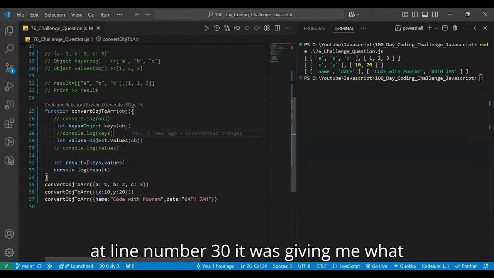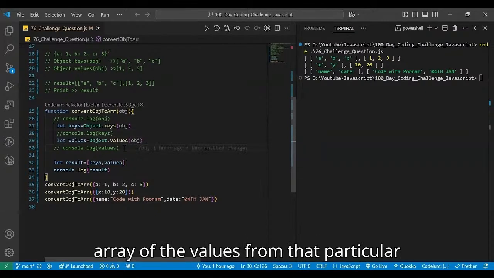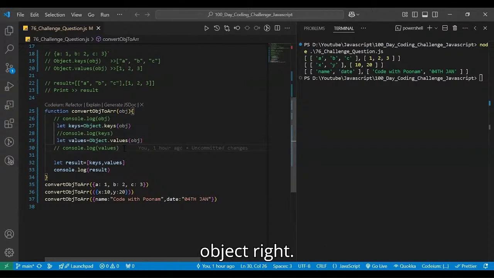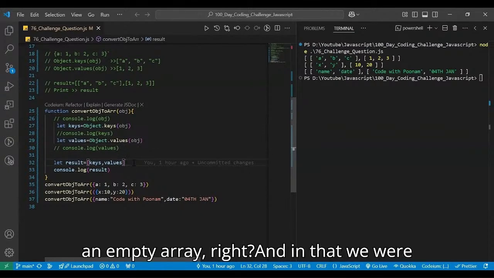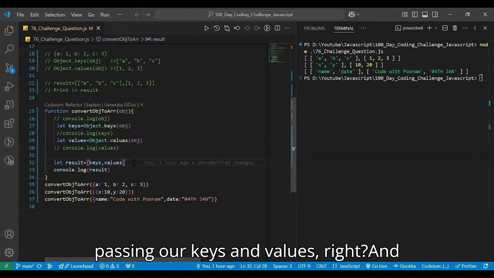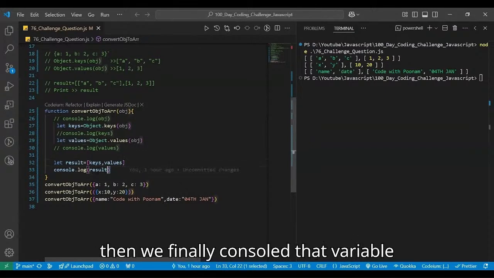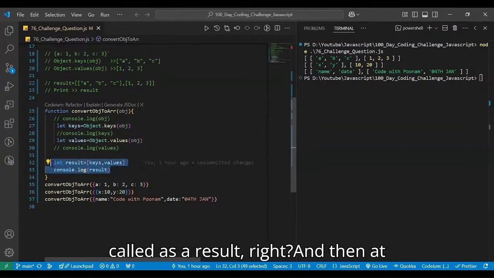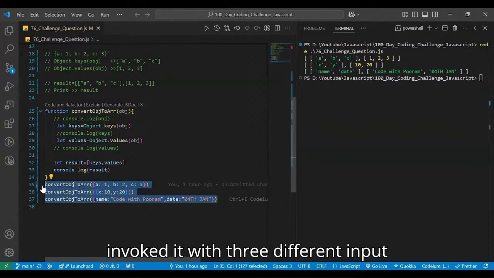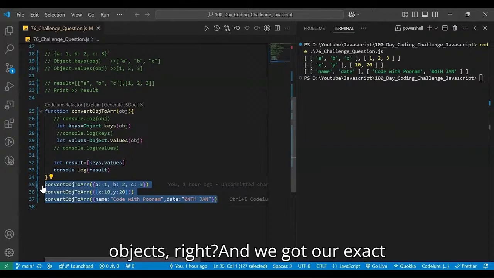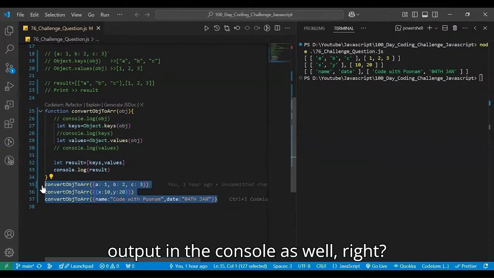And at line number 30, it was giving me what? An array of the values from that particular object, right? Then at line number 32, we declared an empty array, and in that we were passing our keys and values, right? And then we finally consoled that variable called result, right? And then at line number 35, 36, and 37, we invoked it with three different input objects, right?